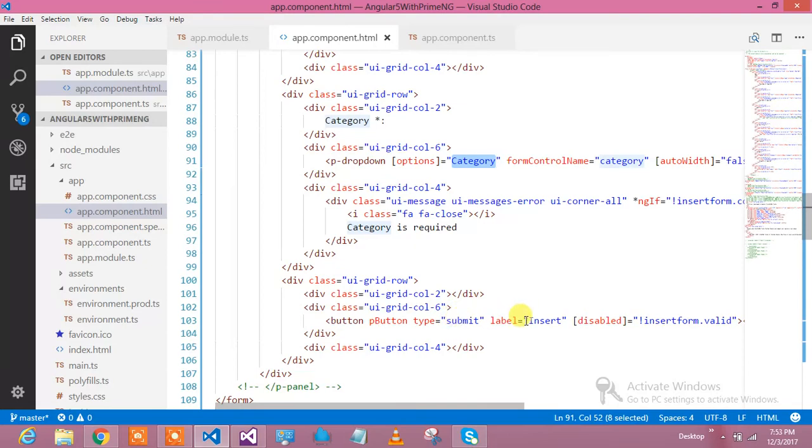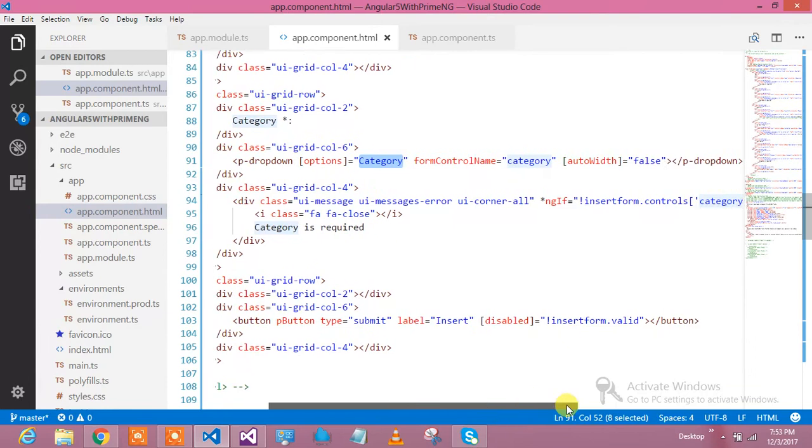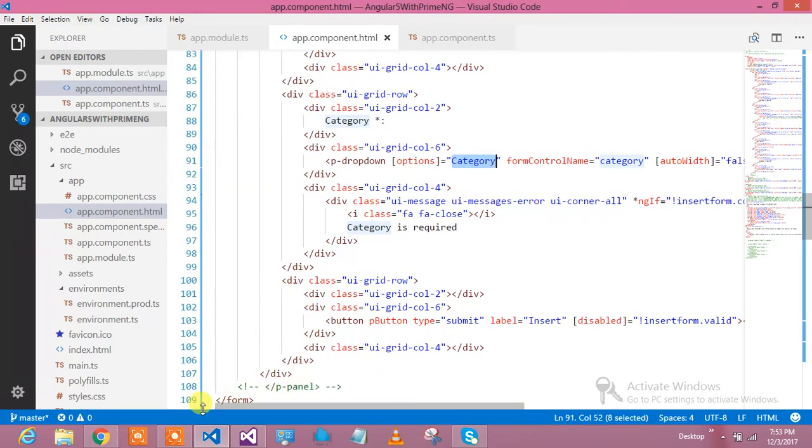This is my submit button, insert. It is disabled if the form is invalid. If the form is valid, it is enabled.